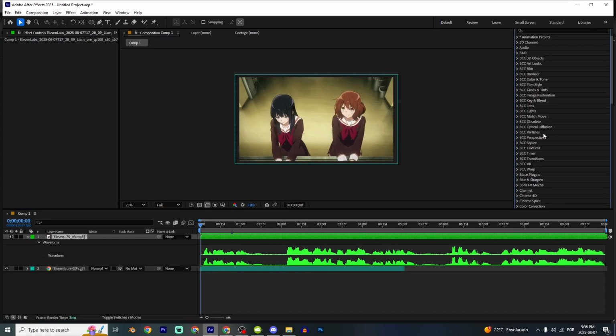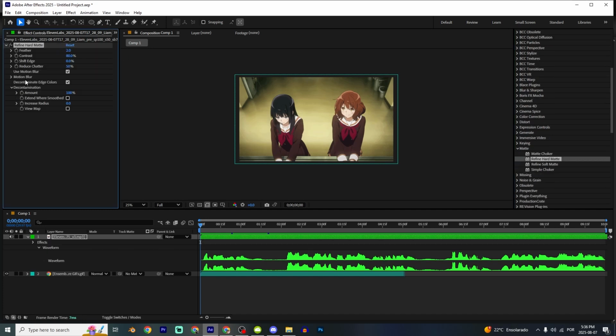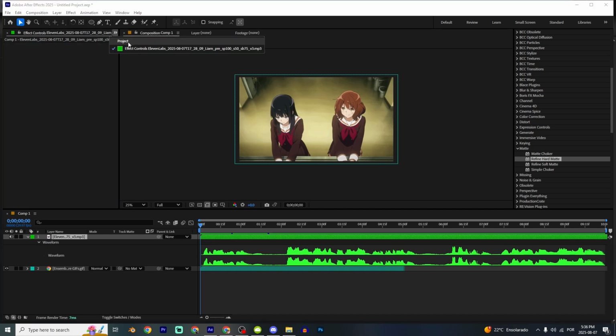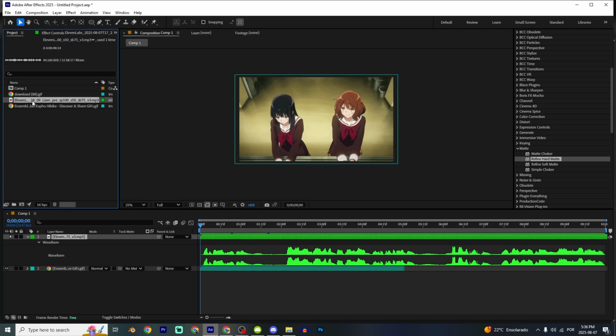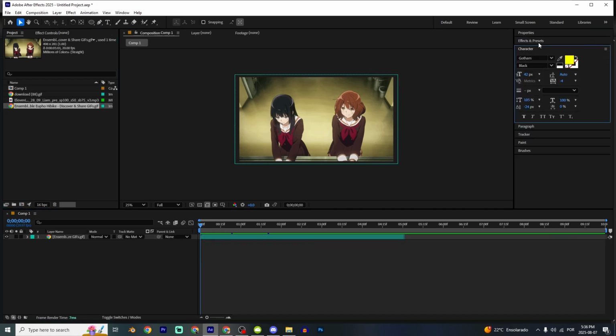Right here we have the effects and presets, and you can just get one effect, double click, and as you can see, it's right here on the effect controls. You can click right here and go back to project. The project is where you have your files, for example the songs, your sound effects, GIFs or overlays, things like that. And right here we have the character panel, so you can change your font, the color of your text, and the font family, things like that. Paragraph, I don't use it, so you can close.